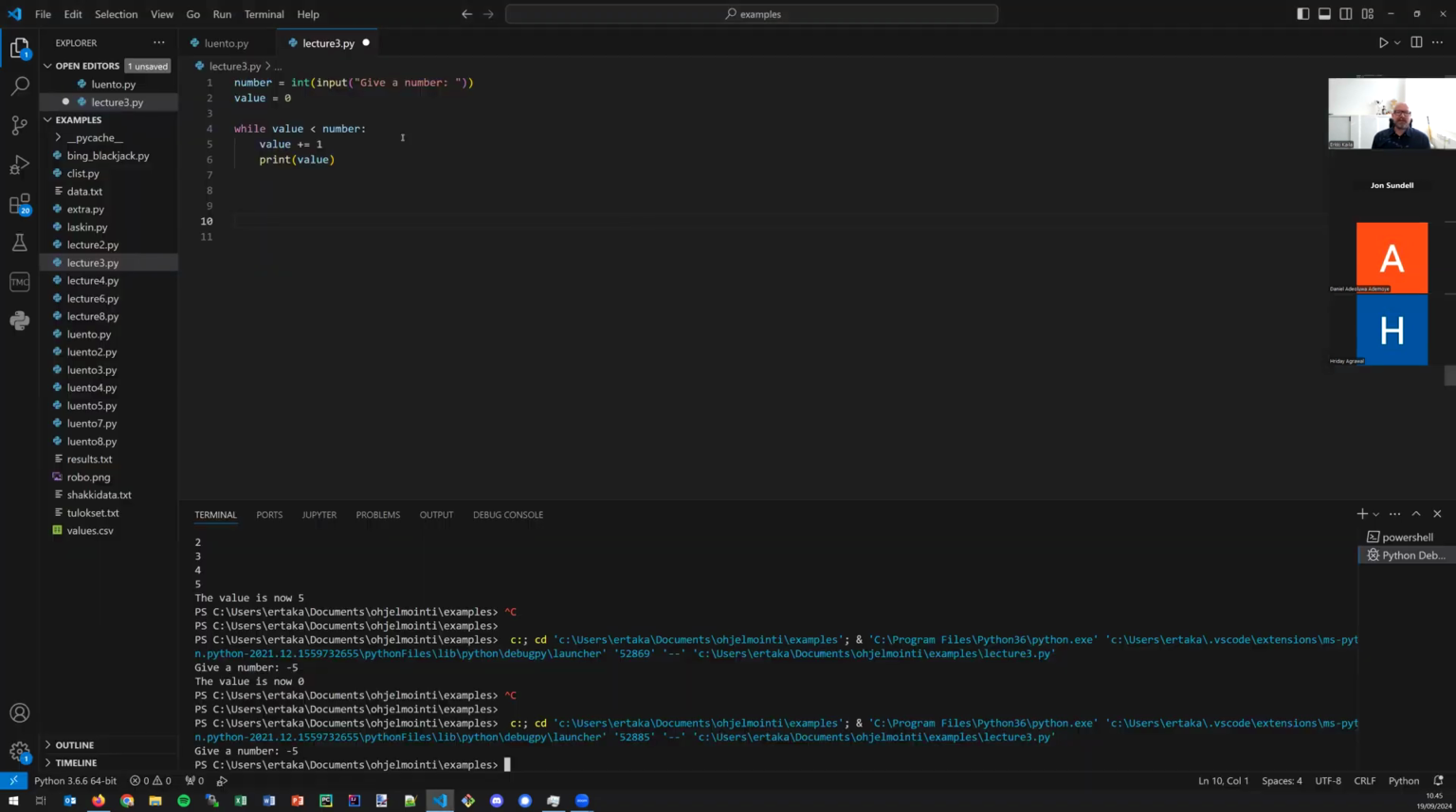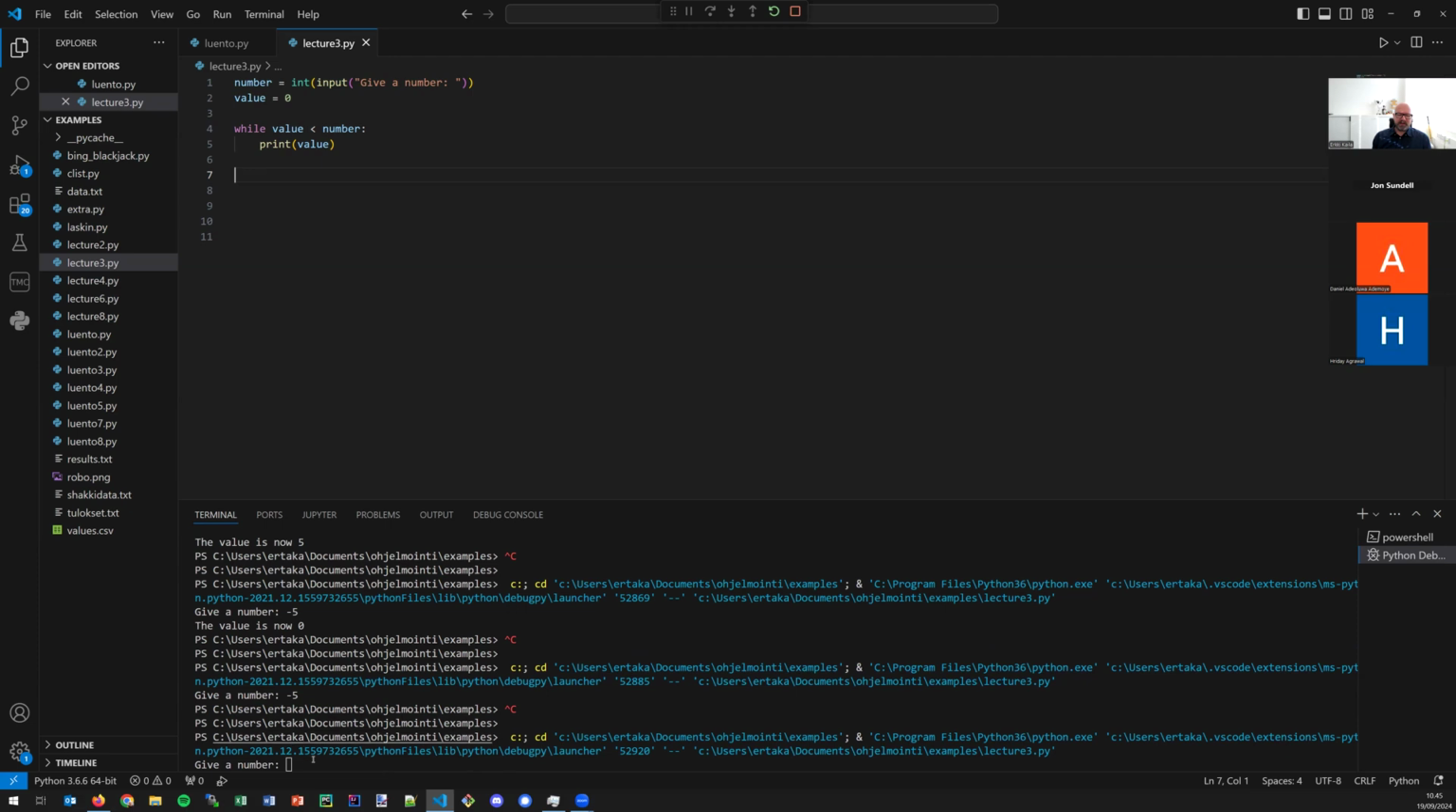So it's quite typical to do something like this, that we output the value and then we forget to change it. So what happens here? Let's say that I give a number something like 3. What does the program output?